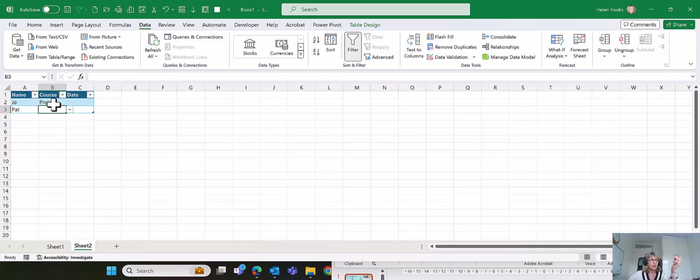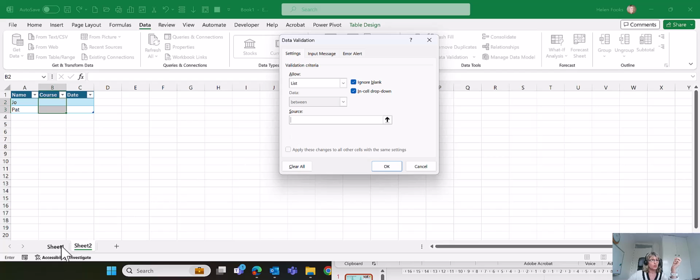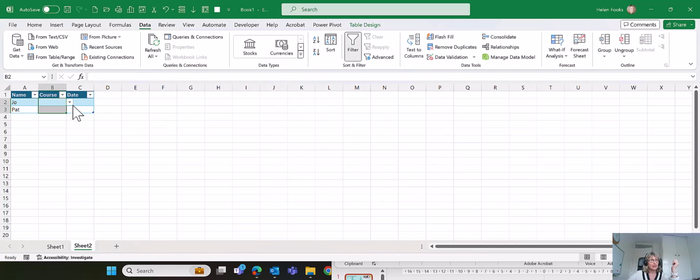So let me show you. Let's imagine that my data's here, and my list is on sheet 1. And I want to bring in the data. So let's give this a go. We're going to highlight the column, data validation, change it to list, click on the source, and then highlight my list like I did before, really. Choose OK.